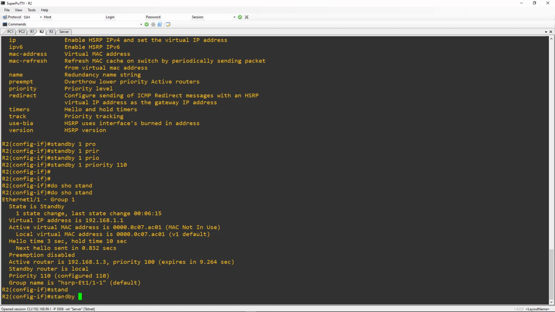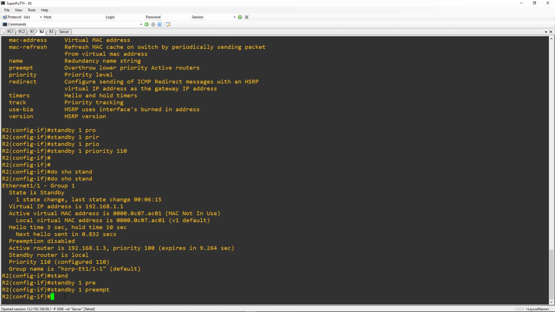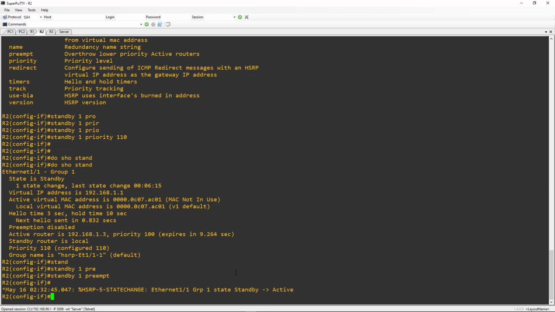We're going to go standby 1 and we're going to say preempt. All right. Now you'll notice as soon as I do that, that router 2 takes over the role as the active router. Preemption is disabled by default. And you would typically want it enabled. In fact, almost always you'd want it enabled on both platforms.